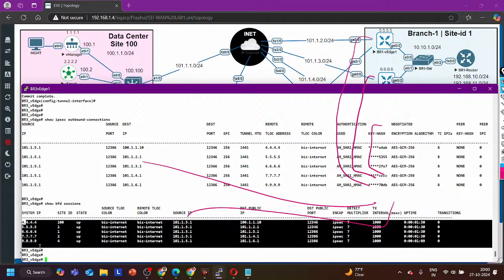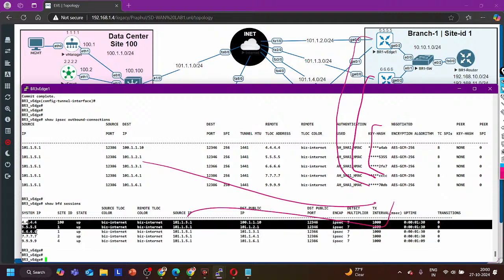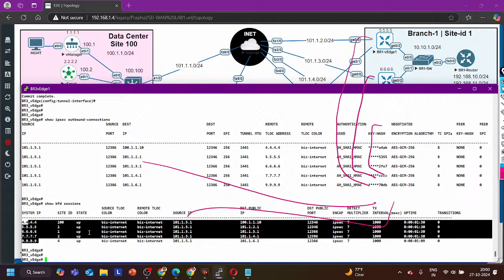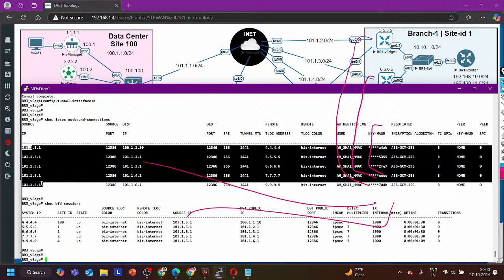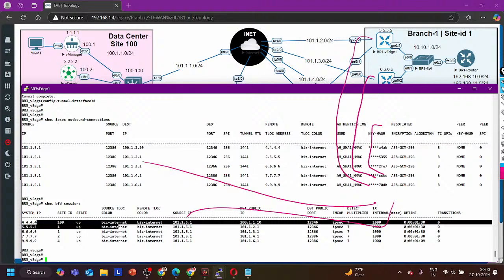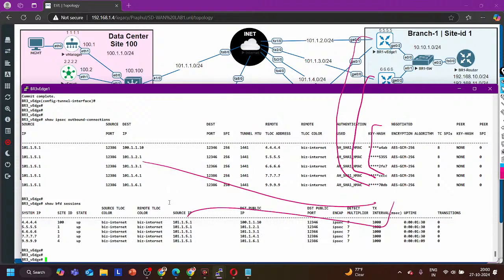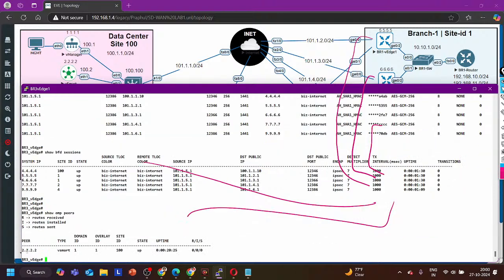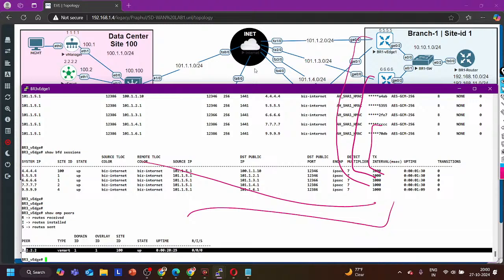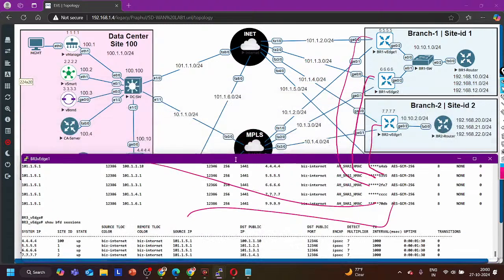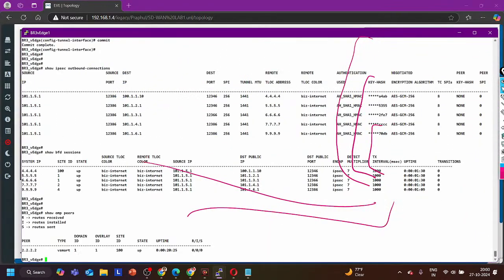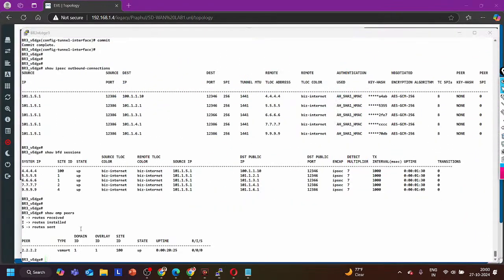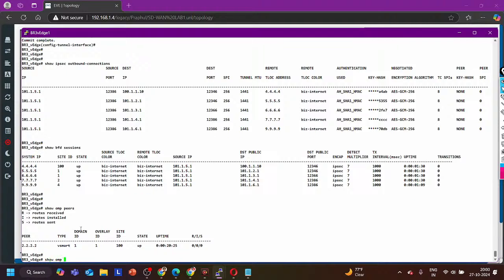1, 2, 3, 4, 5. 4.4.4, 5.5.5, 6.6.6, 7.7.7, 1, 2, 3, 4, 5. 5 IPsec and 5 BFD. Right? And so OMP peers. So OMP is with vSmart. So I hope all the control connections are clear to all. Please confirm, guys. And here you can check the TLOC route, OMP route.